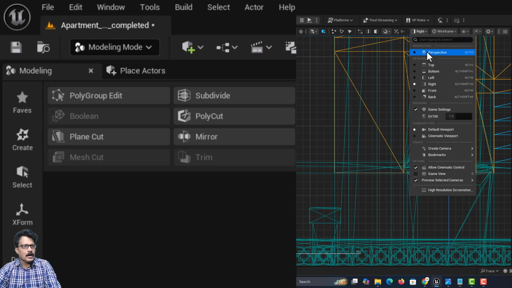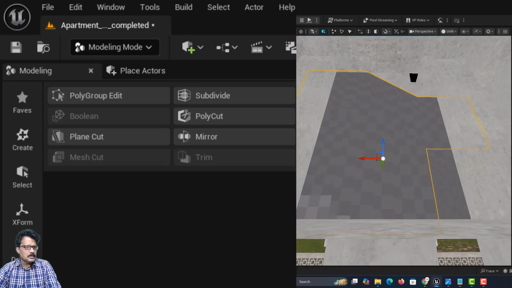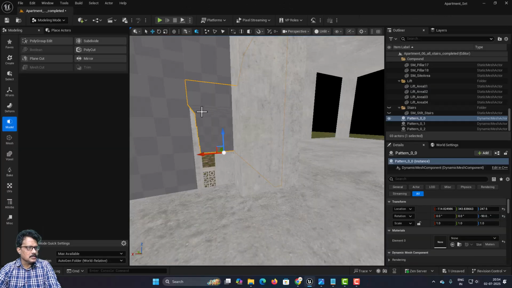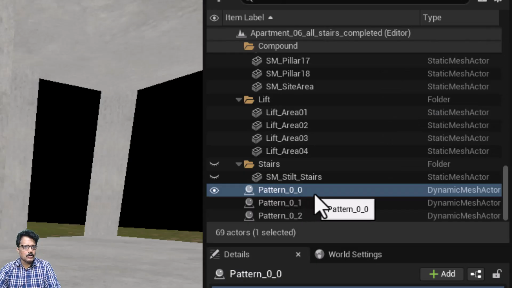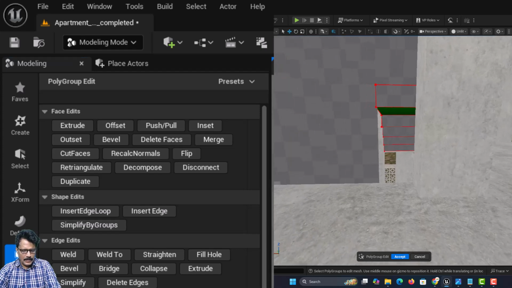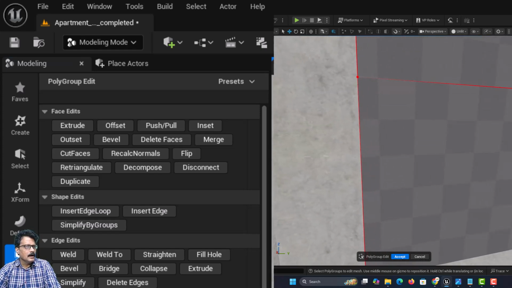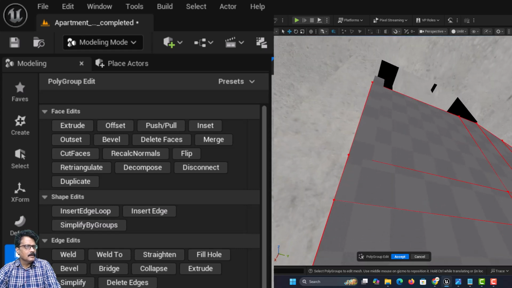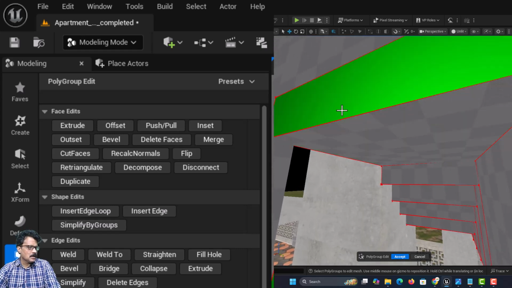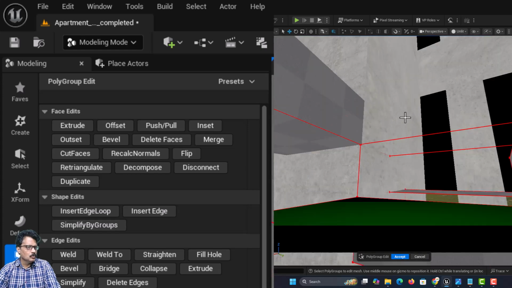And now if I come into the perspective view and if you have a look, this appears to be fine. So this part also I have to pull it down here. So I will select this pattern underscore 0. I will come into polygroup edit, but here what happens is, if I come and see to pull it down here, I don't have the face. See, for this I have to pull this and I have to create a new edge here.